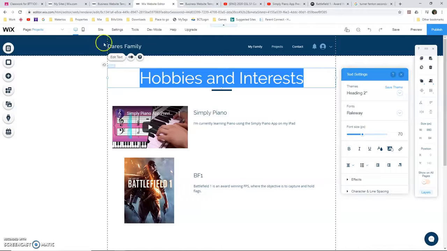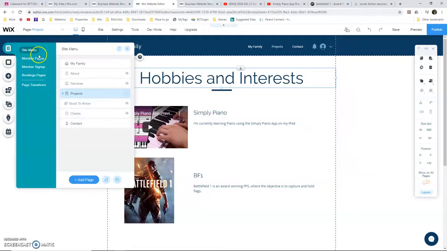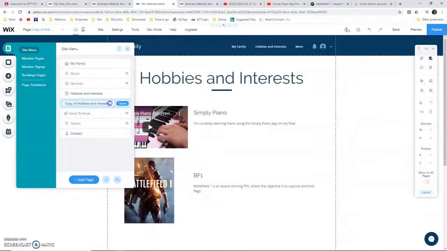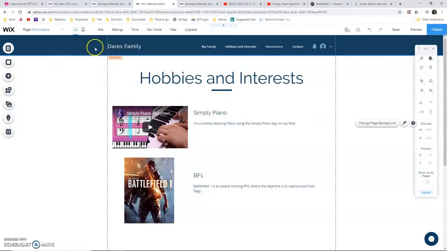Control A, Control C, and I want to change the name of this page also so that it matches what I'm looking at. So settings, going to go to projects, paste, and now that's done with the interests. If I want to copy the page, I also have the ability to duplicate this page, and so maybe I call this my renovations page. Renovations, done.